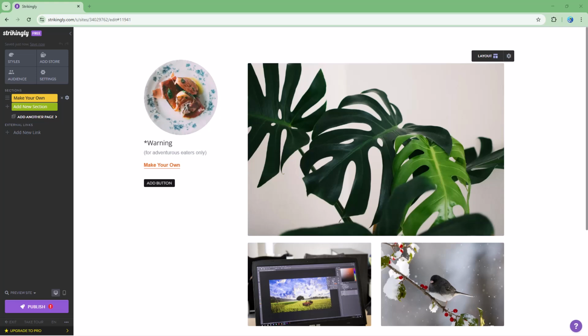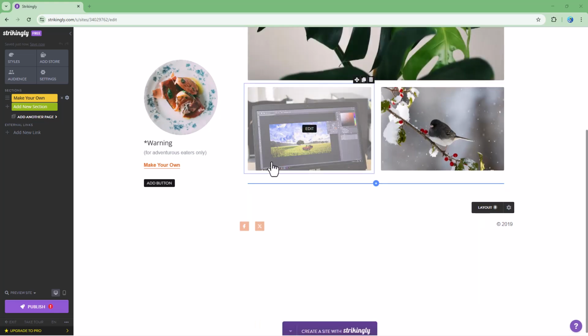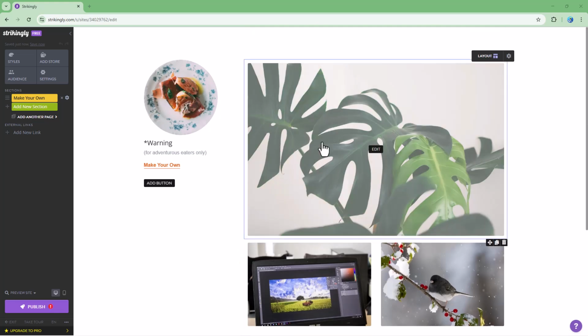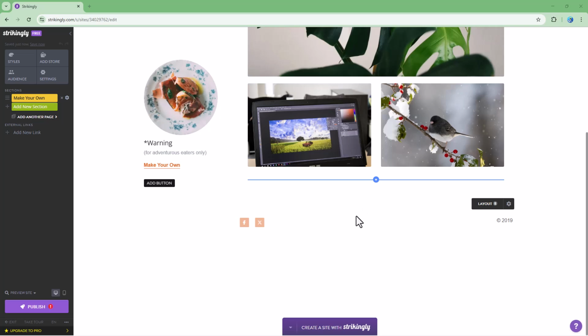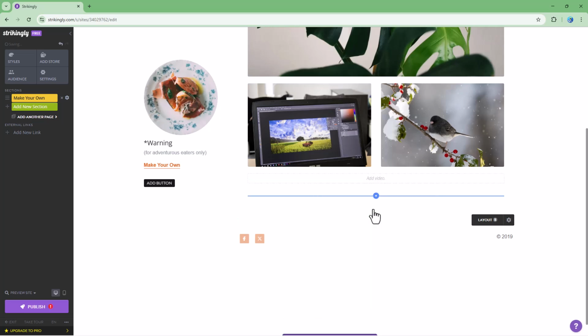So one of the types of elements that you can add in the make your own section is a video element as well. So let's talk about that. Here I have some image elements, as you can see, and in order to add in a video element, I'm going to click on the add elements button. Then once I do that, I'm going to click on video right here.